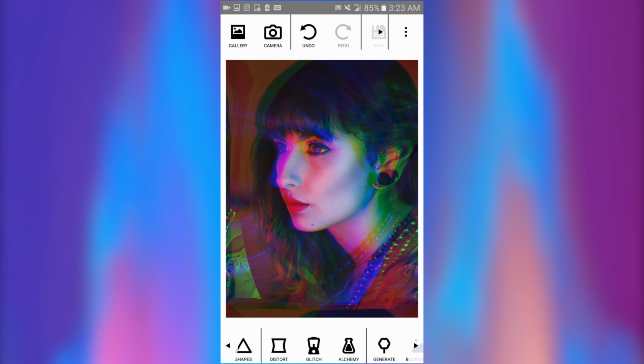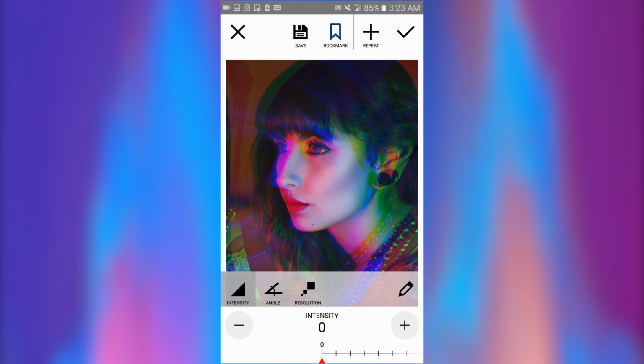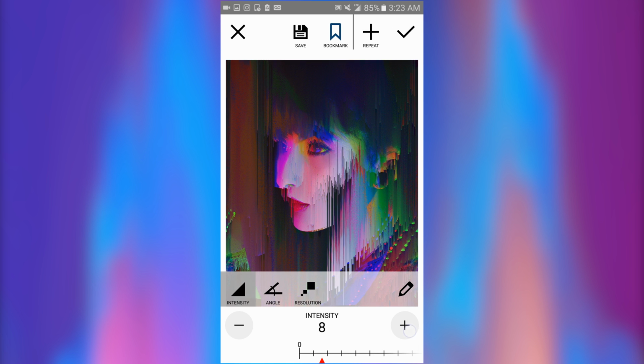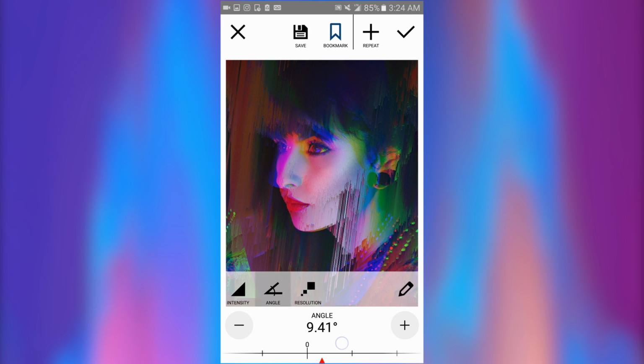All right, so another good effect in this app is alchemy, and that has things like pixel sorting and pixel interpolation, as well as some other stuff. But mainly pixel sorting and interpolation are pretty cool. You can adjust the intensity right here. That's kind of cool. You can go higher, more extreme even. You can adjust the angle. Actually, for example, let me do maybe -45. Something like that, around there.